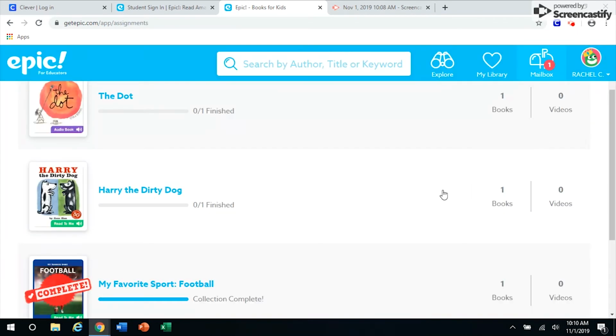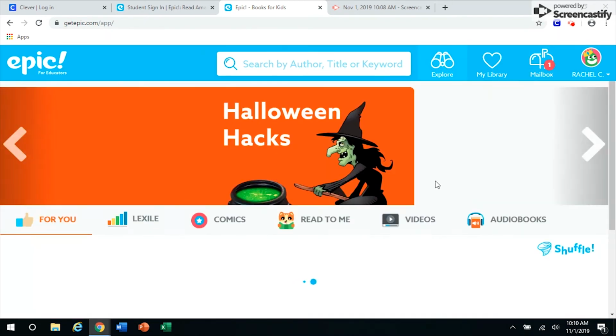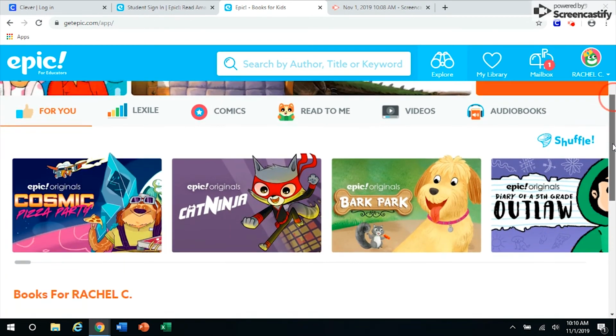Now, here's another question. Mrs. Culver, I'm inside the mailbox, but I don't want to be in the mailbox anymore. I would like to be over in that spot where I can choose a different book. You can use the binoculars right here, and you can move over to locate a different book.